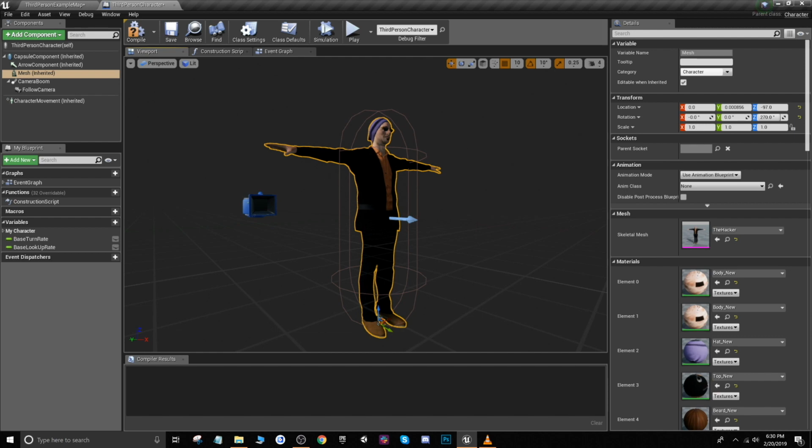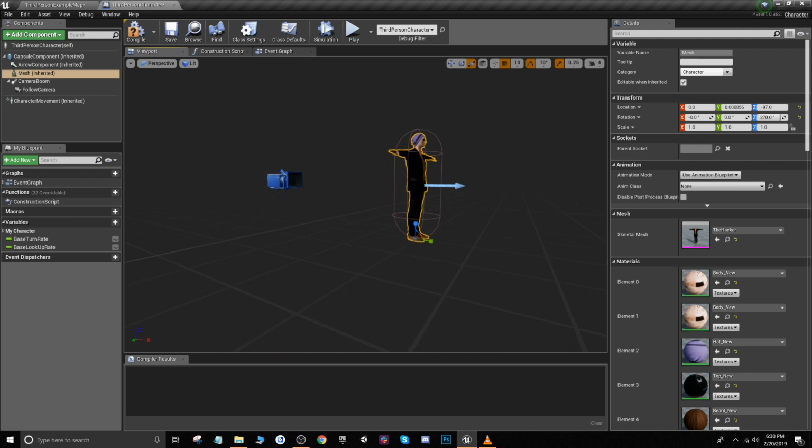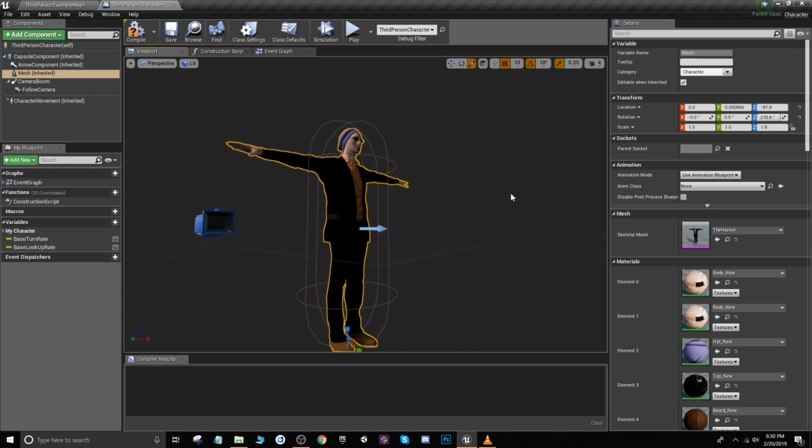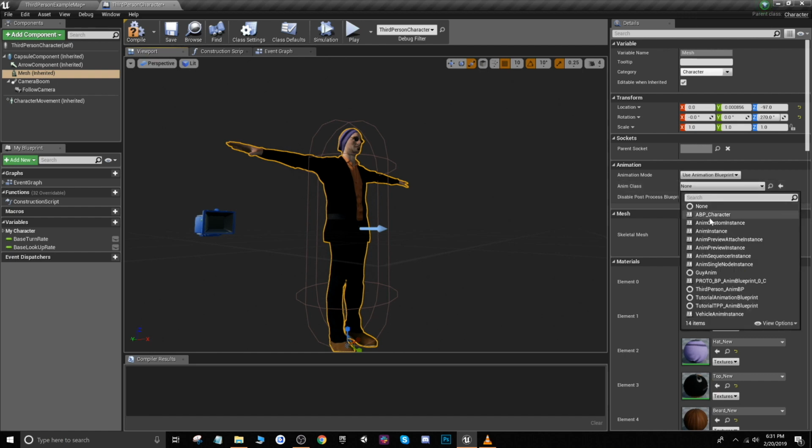And to resize your character, just make sure that your character is highlighted, and you can either press the R key or you can press your scale tool, and you'll see the scale tool right down here, and you just want to adjust the scale so that he fits inside of the collider. So we are good there. And the last thing we want to do is just make sure that we change under animation, go to anim class, and select none, and we just want to select our blueprint that we created.